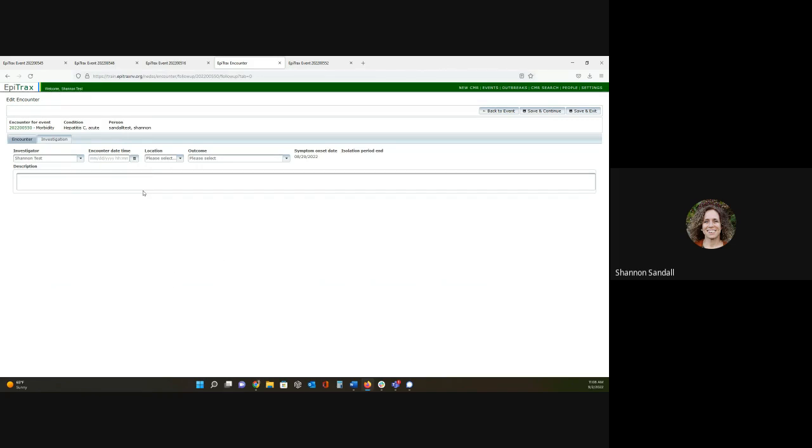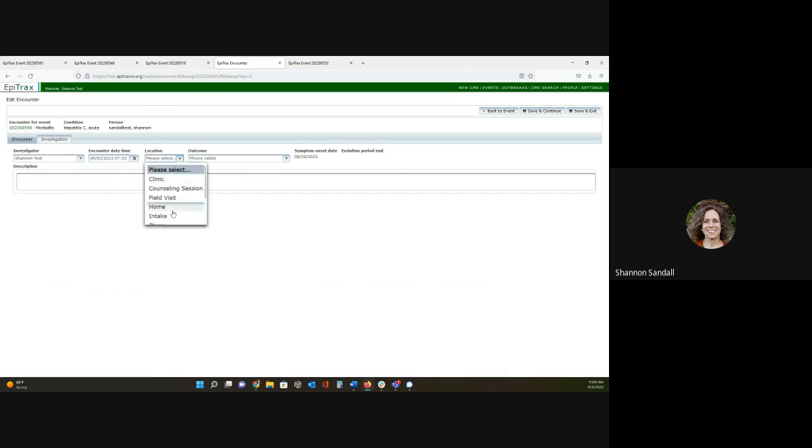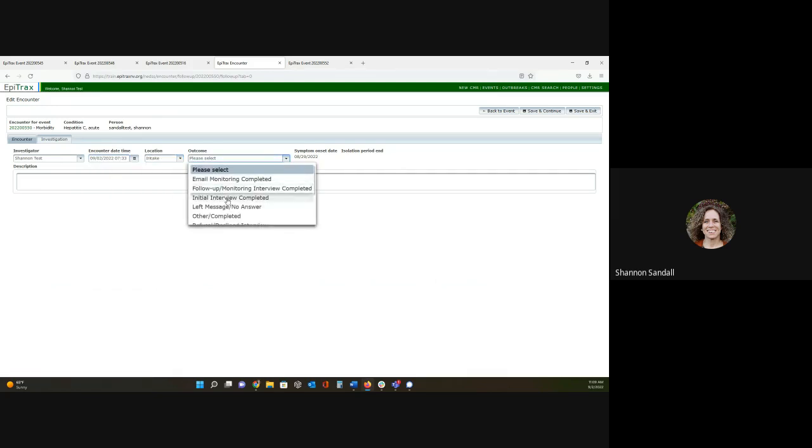So you'll see that this is a little bit different. This is coming up inside of the encounter event, outside of that morbidity event. You'll see that it has some of the same information, so that investigator, the encounter date and time, location, the outcome, but then it's also going to list the symptom onset date here, if pertinent, the isolation period, and I can type in my description.